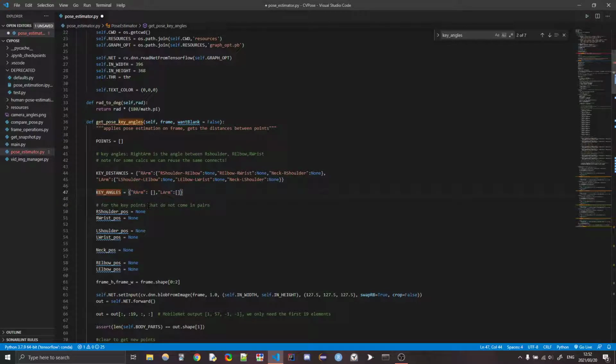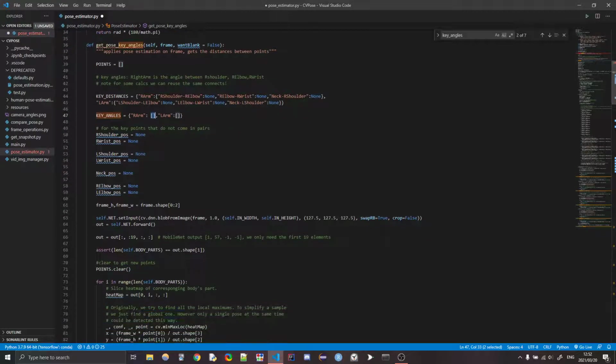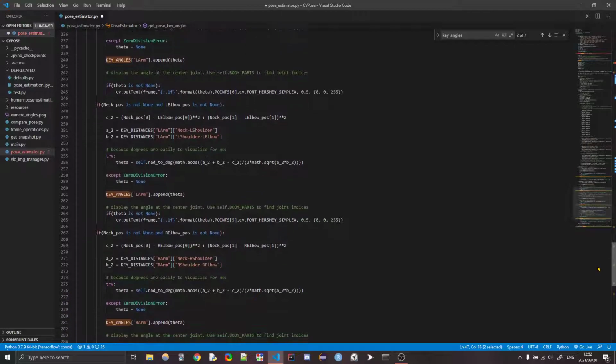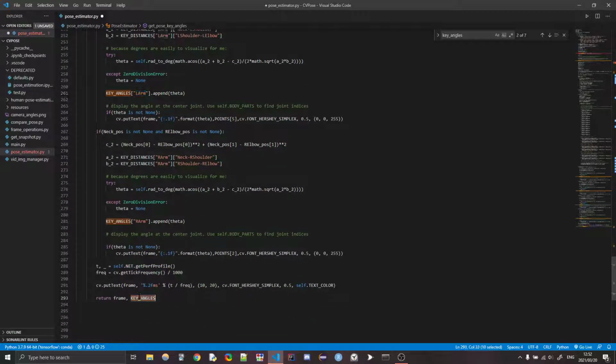In the GitHub for my older project, I think I have a total of eight because I'm doing the legs too. But because I'm only checking the right and left arm for the previous video, I only have the right and left arm. And that's a dictionary of lists. So you have your right arm entry, and then there's a list of the angles in there. You're appending the theta that you find, and that's pretty much it. You're returning those key angles from what you find.